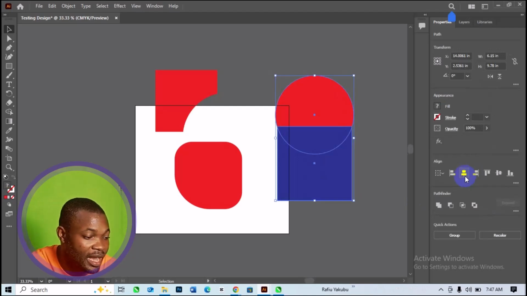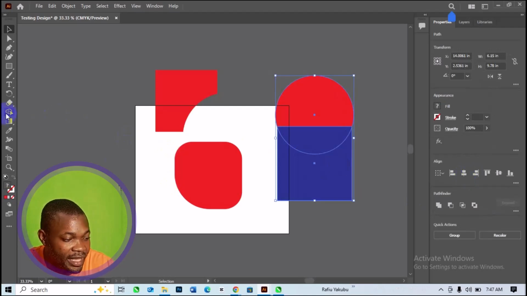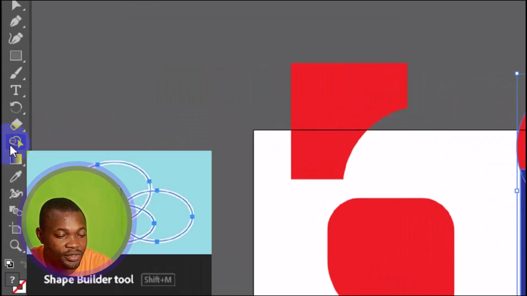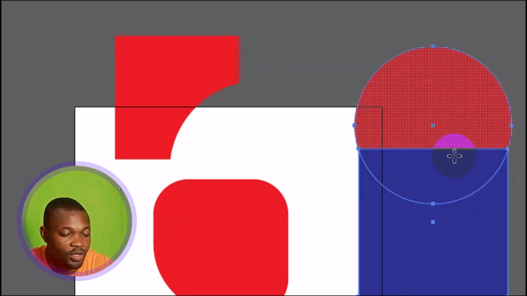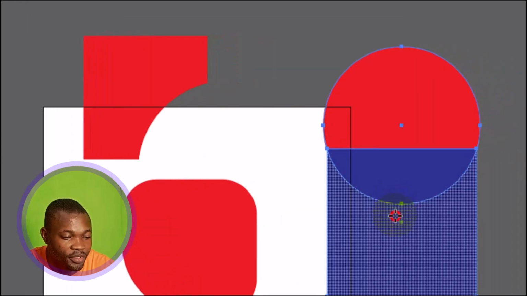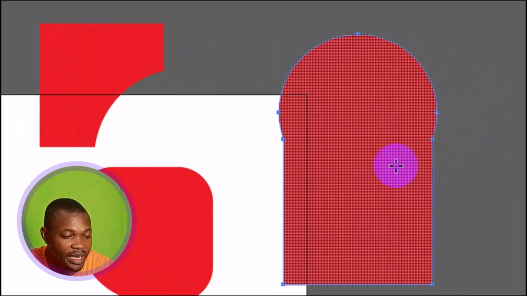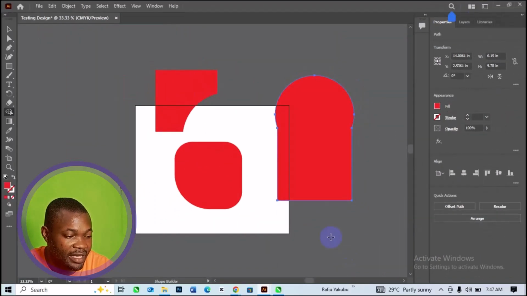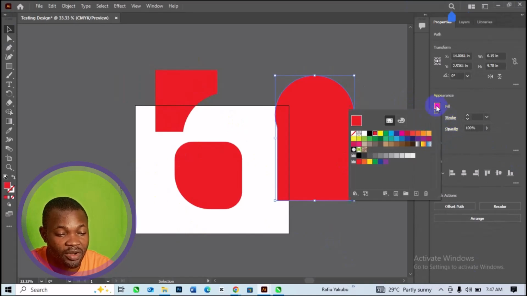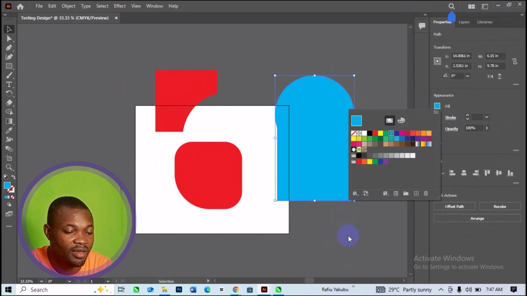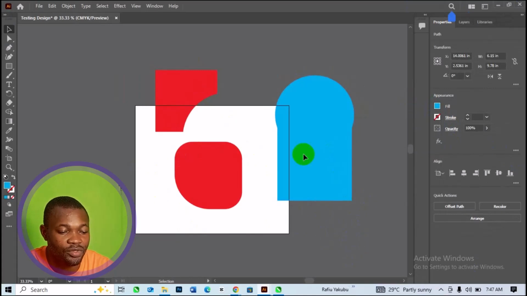So for you to merge them all together, go ahead and select your shape builder tool right here. Having selected my shape builder tool, what we want to do now is to drag inward. Once you drag, then you have everything connected together, just like what you see right here. That's simple. So you can go on and on. This one right here, we can decide to change to another color entirely. Everything depends on what exactly we are looking for. Basically, this is how best to use your shape builder tool in Adobe Illustrator.